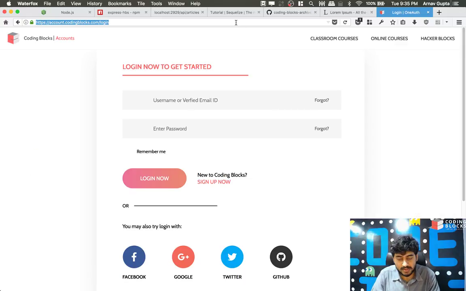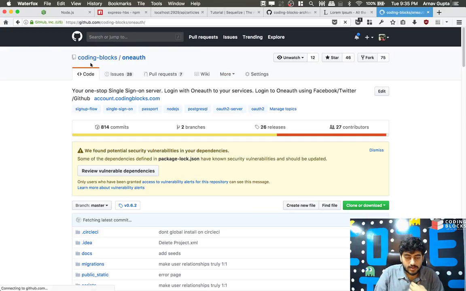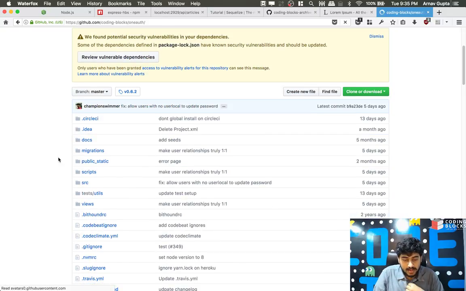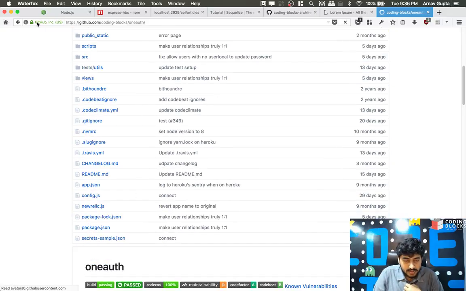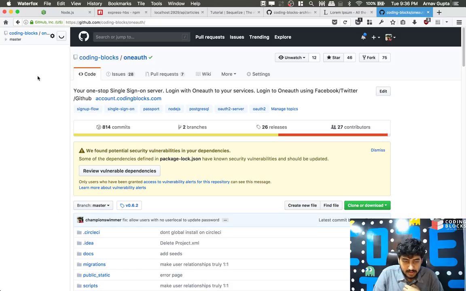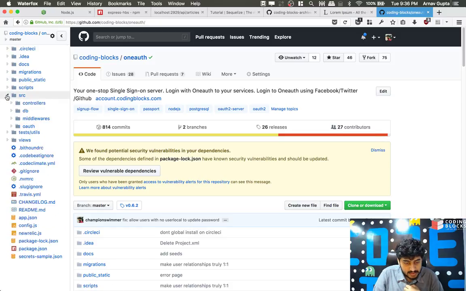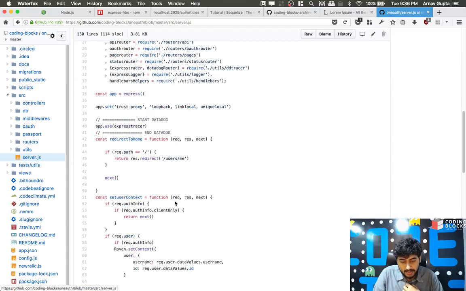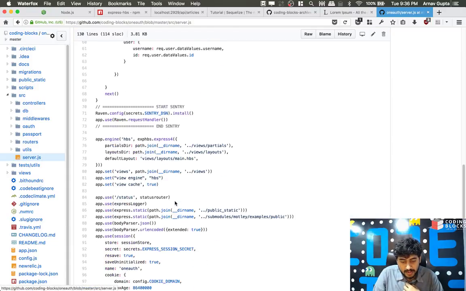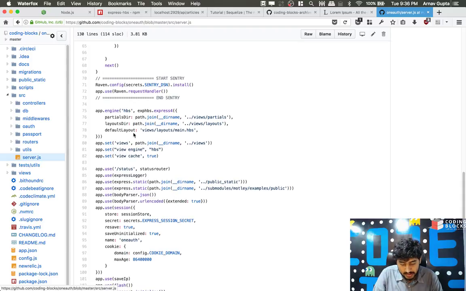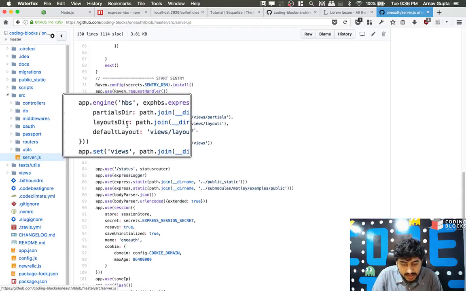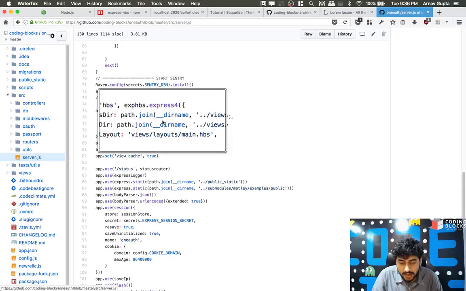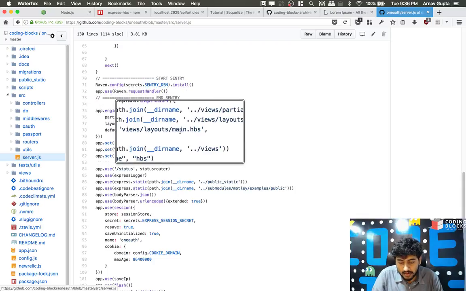The source code of this project is available on github.com/codingblogs/oneauth. If you look at the source code, in my src/server.js file you will see the HBS part which is set up. There is a partials directory, there is a layouts directory, and there is a default layout, main.hbs.